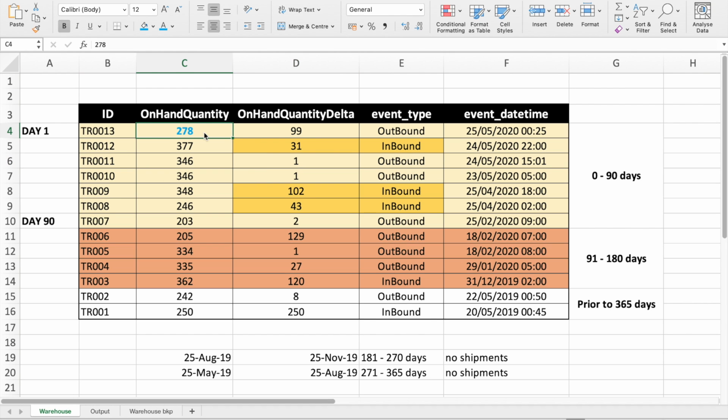But let's imagine on this 25th May, instead of 99, they had removed or shipped out 299 items. Then the total items remaining as of 25th May would have been just 78, correct? Because 299 was removed. I'm just changing the data so that I can explain the different scenarios that we need to handle. So if they removed 299 items on 25th May, then the remaining items in the warehouse as of 25th May would have been 78.